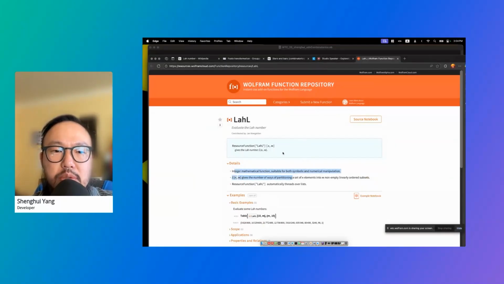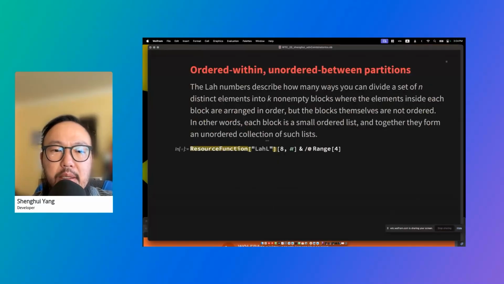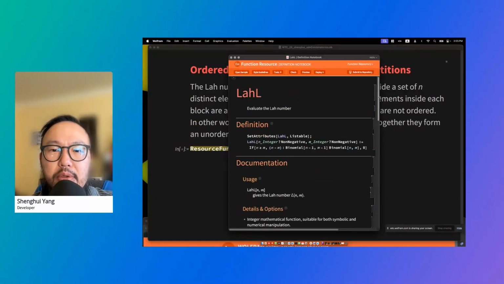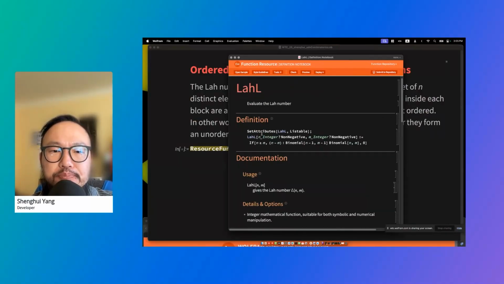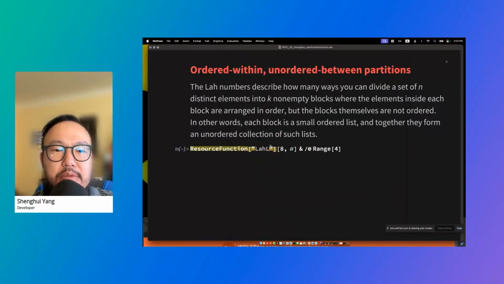And if you want to learn how the function is created, you can click the source notebook, and you can download the source code behind it. Also, you can hover the mouse over there and click the notebook sign, and it will automatically bring the definition notebook for you to show how this function is defined. This function is really straightforward to use.